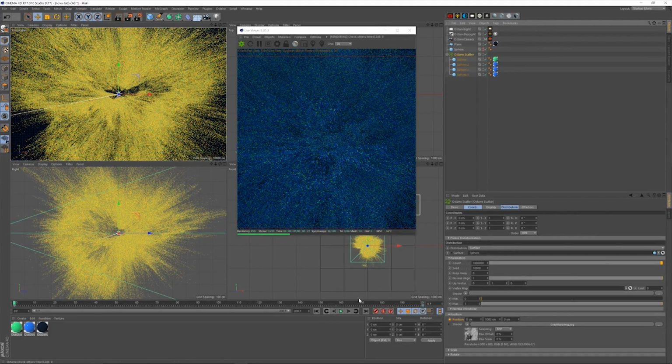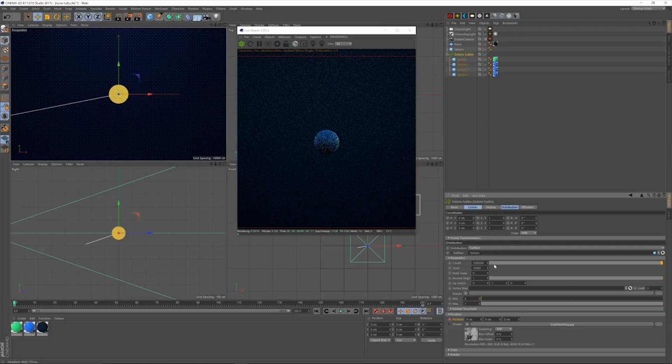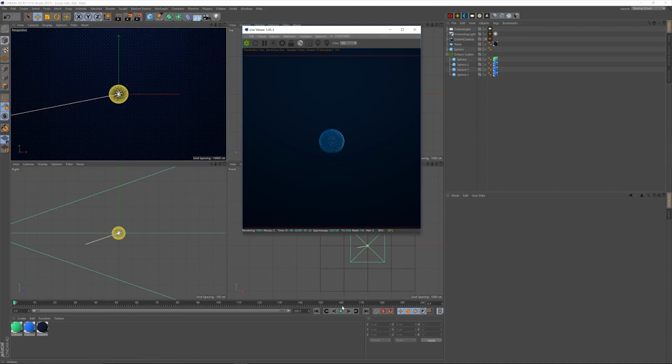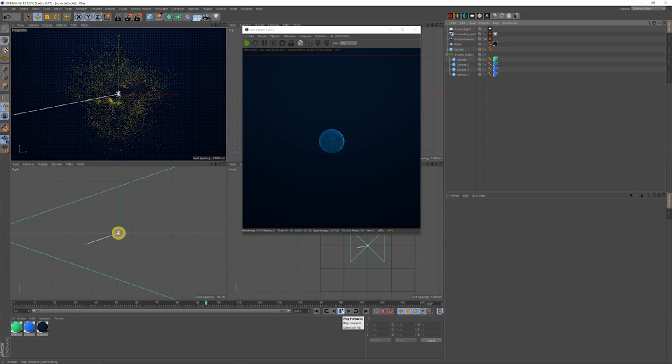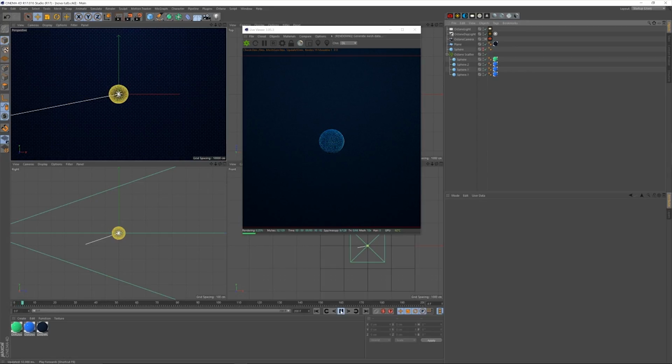But it starts off as a sphere, and then let me just take this count down again so we can get a bit of a playback happening. And if I press play, you can see how the little spheres over time change their position depending on that shader.